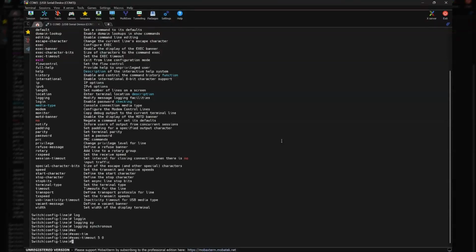So those are a few on the line con, and then we have the line VTY. Like I mentioned, it depends on the switch, but you may have a certain amount of VTY lines.